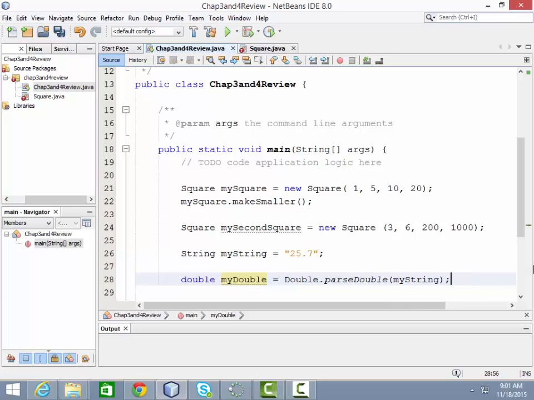Okay. So the key here is this. There's also one for integer if you're trying to get to an integer. But that's how you do the conversion.